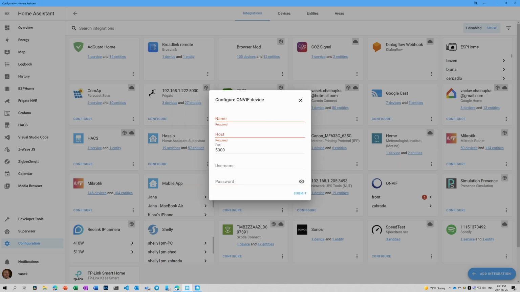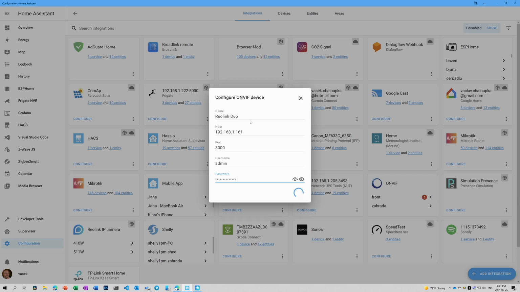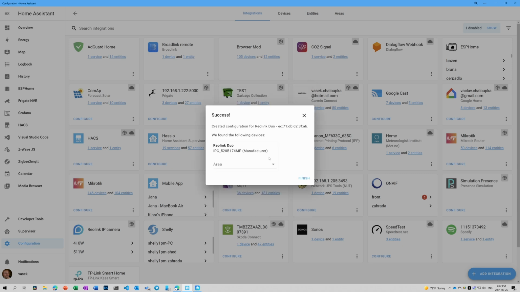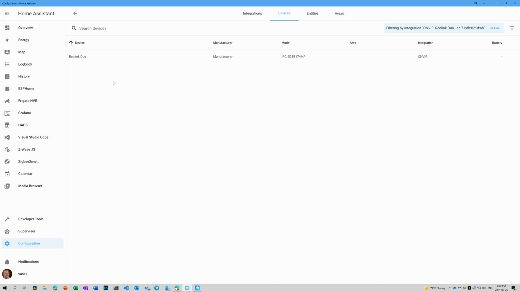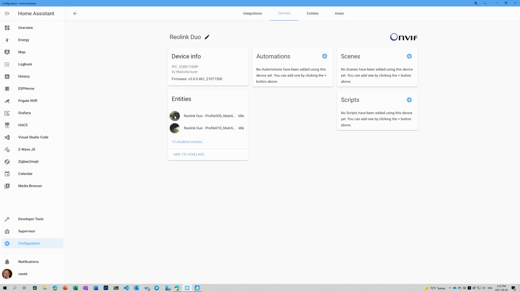I'm going to edit through the integration page, add the camera name, and enter the camera IP address. I think I need to change the port to 8000, which is the default for the camera. Enter the username and password, hit submit, and the camera is added, and it already has both streams, so it was much easier than through the Reolink.